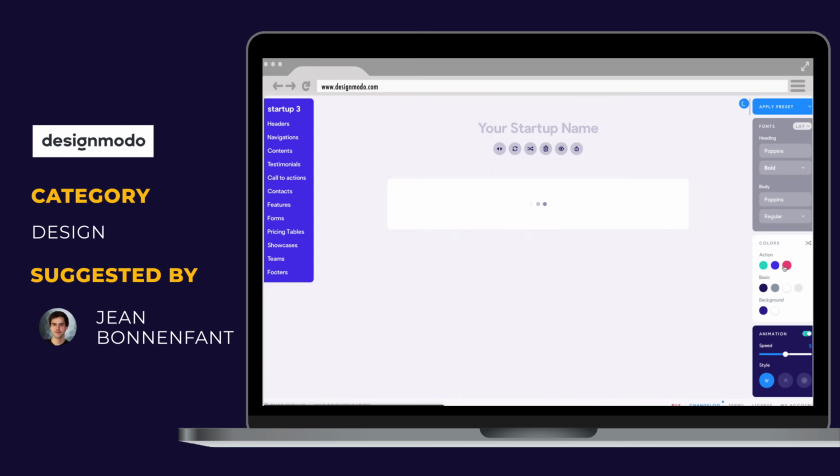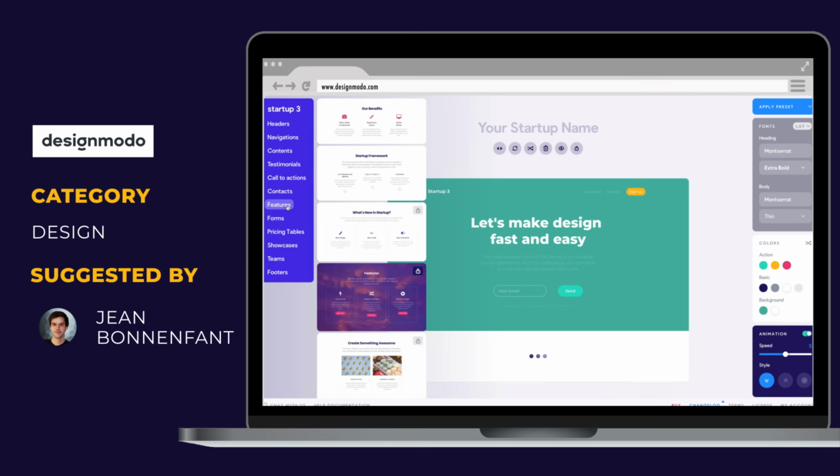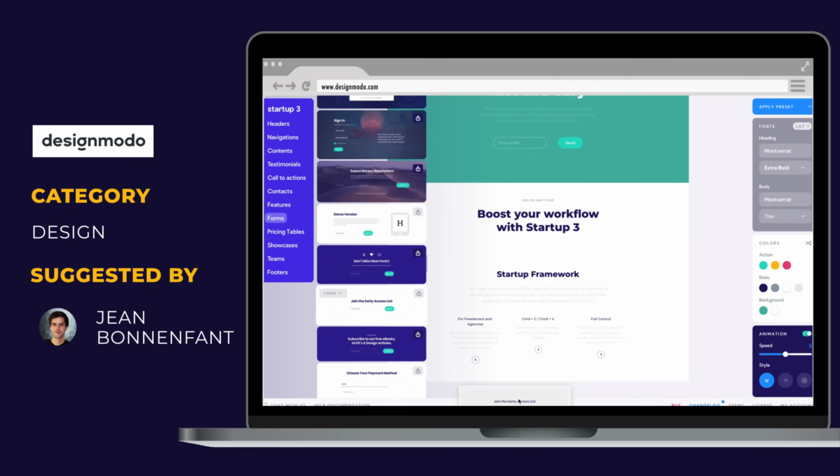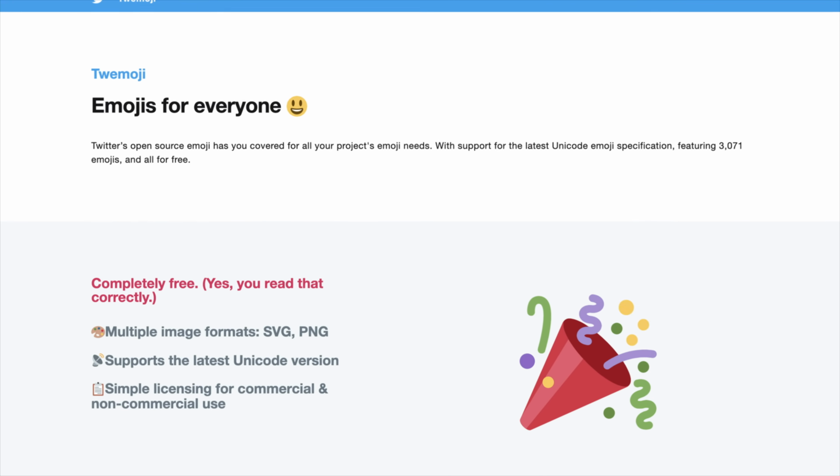This one's super slick. Thanks to Jean for sharing designmodo.com. It's design bootstrap templates with a drag and drop interface. It's a lot of fun. Check out and play with their demo here. Did you know that Twitter has open sourced their emojis? So now all of their emojis are open source and you can use them on your projects. Thanks to Sophie for this one.